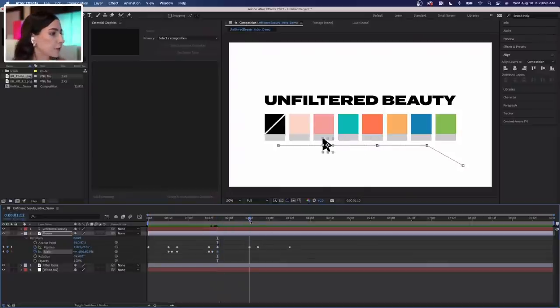All right, and then we'll just do this for the next one as well. Align the keyframe positioning, add a keyframe right here, scrub over to the center.